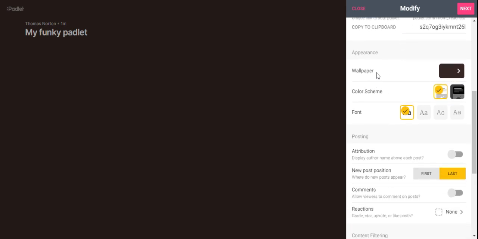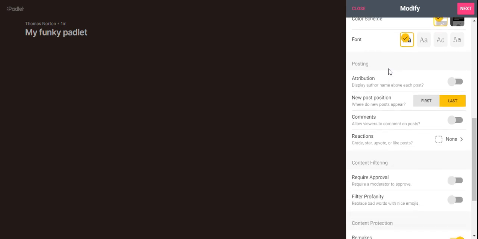You can change the wallpaper as well. They have a bunch of different colors you can add in or their own pictures, and I believe you can actually add your own picture. Of course, you can do the theme and the font. Down here in the posting section, attribution will allow you to see which student posts which item. So as they log in, you'll be able to see who posted what.